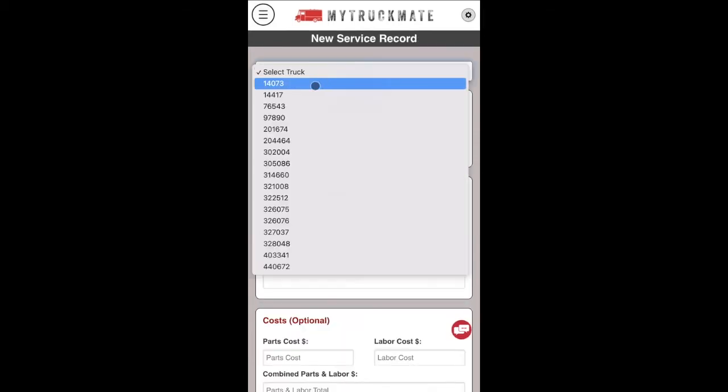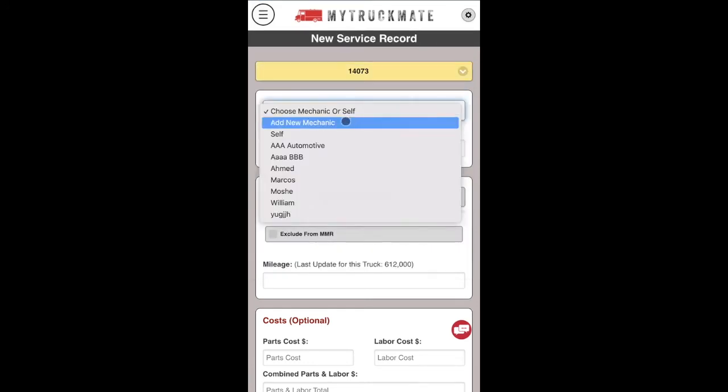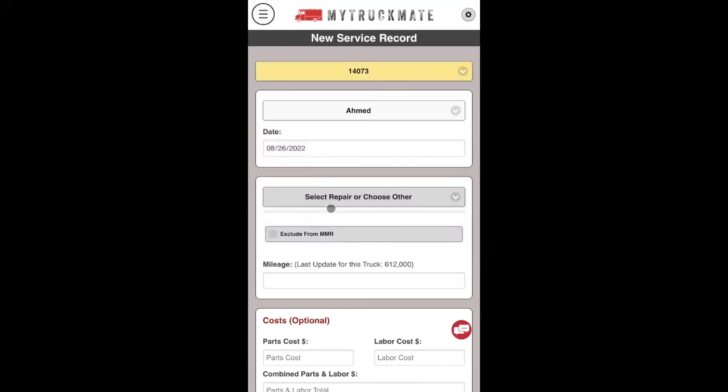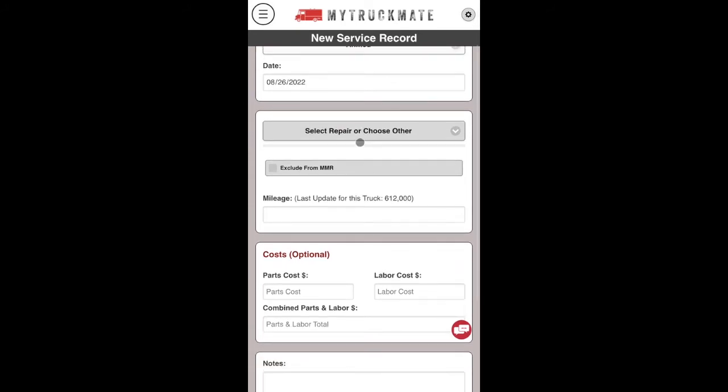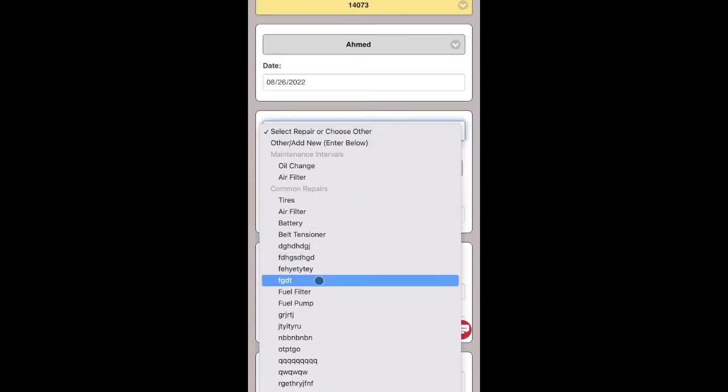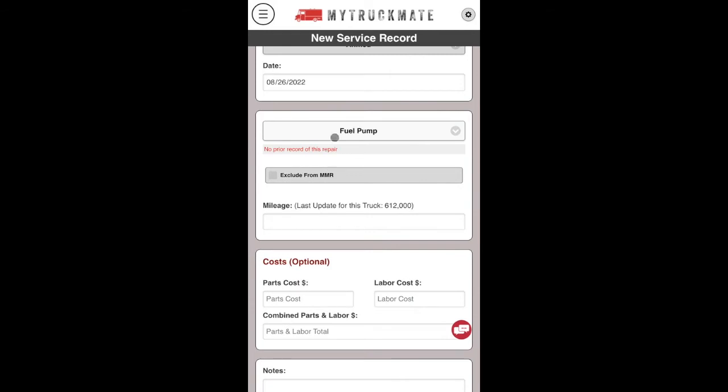It'll ask you the truck, the mechanic, the date the service was done, and what was done. Now, you have a variety of pre-filled services that you can use. Notice there's a lot of gibberish here we put here too. You can set those up to have them pre-filled for you instead of having to type them in every time. So for example, fuel pump.